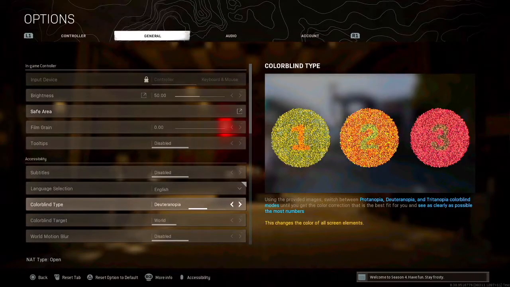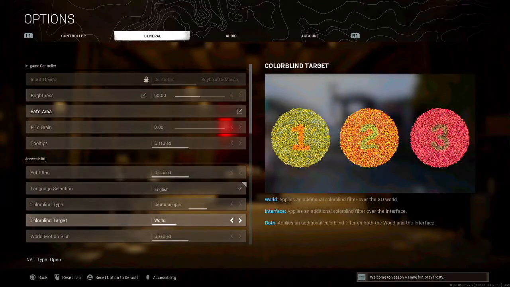This map is pretty dull. I keep mine on world. You could do both, but I just put it on world because I really can't get used to the colors.